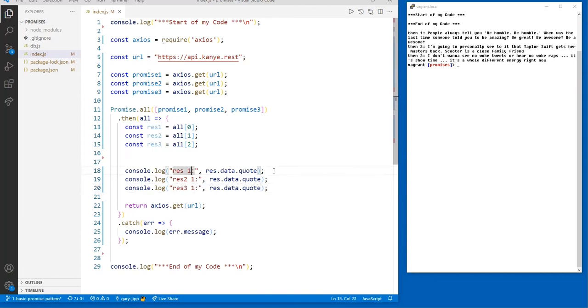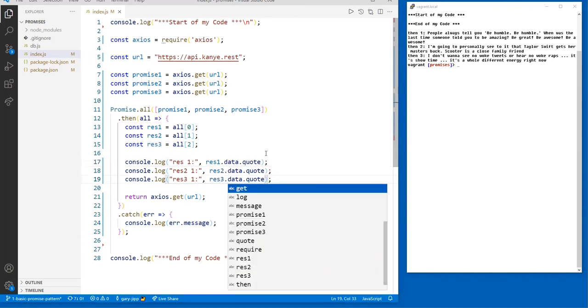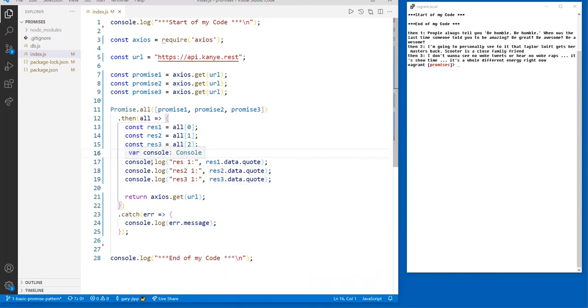And this is going to be my, I don't know, it's tediously long: res1, res2, and a res3. I'm just doing this to demonstrate that you're getting these reses back as an array. Oh, res3.data right there. Okay, so now I'm giving Promise.all an array of promises, three Axios.gets.